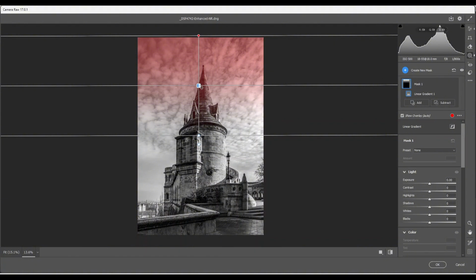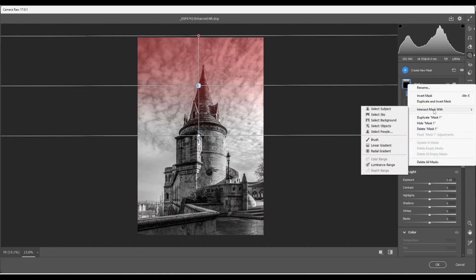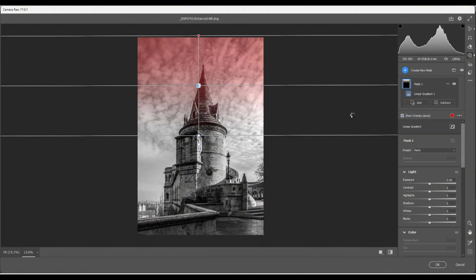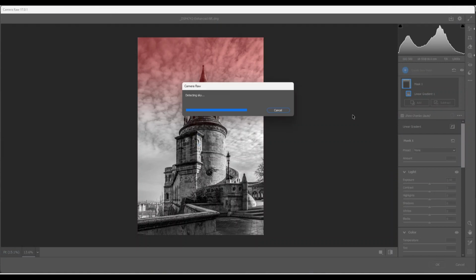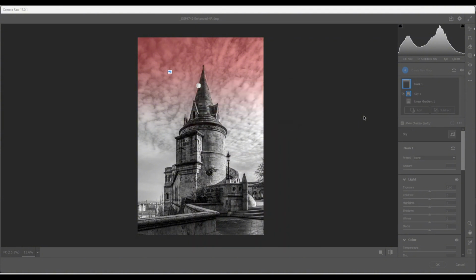So what we need to do when you see that, click on these three dots here over on the mask where it has mask 1, and just click intersect mask and select sky. Do not just use select sky without using a linear gradient, because you'll get halos around the dome or this pointed tower here. And now the mask has gone away from the building, and I'm going to reduce the exposure.